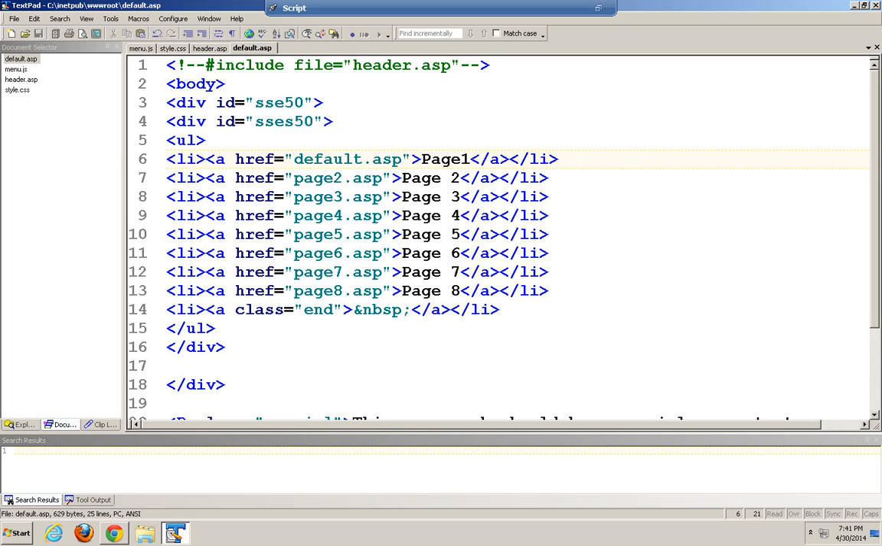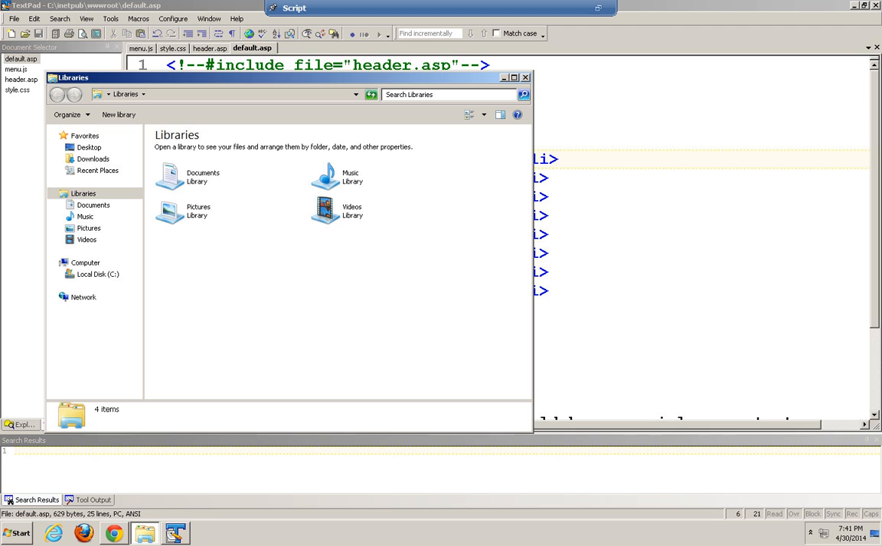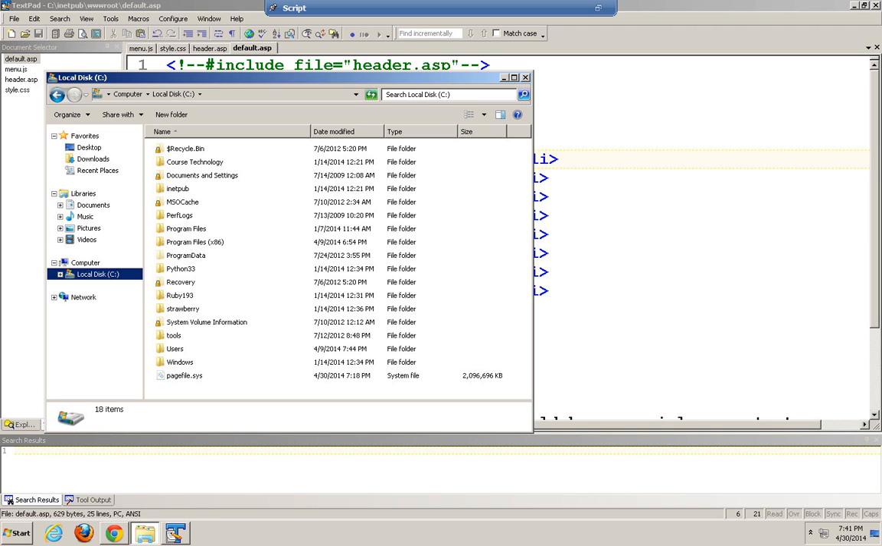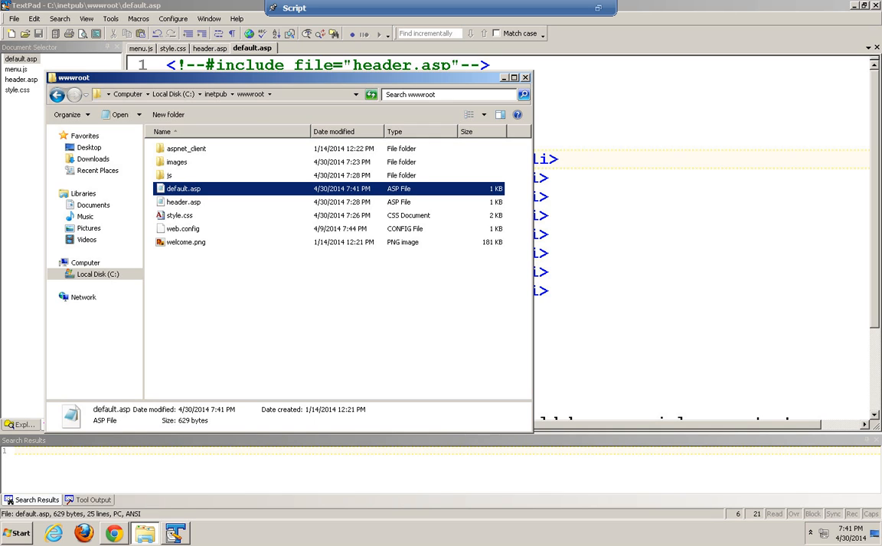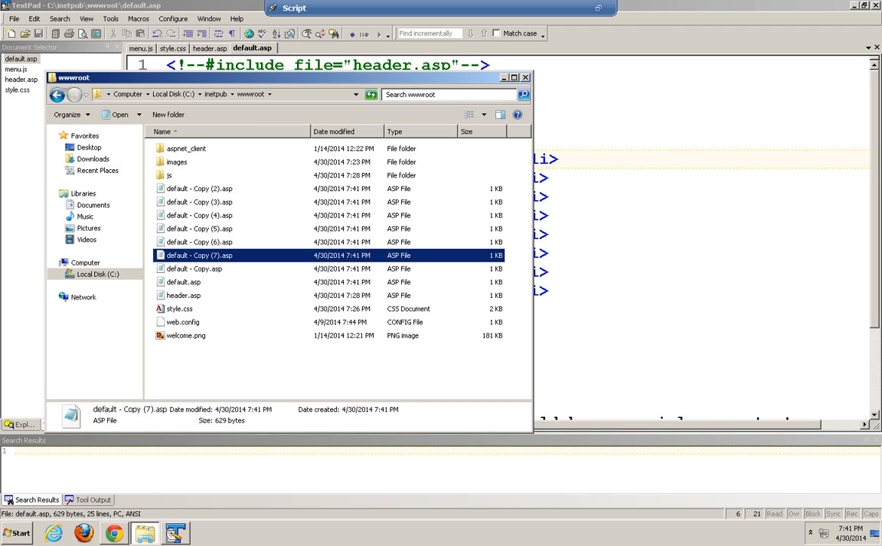Now, all you have to do is in your inetpub directory, I'm just going to copy that default.asp. And I'm going to make several copies.